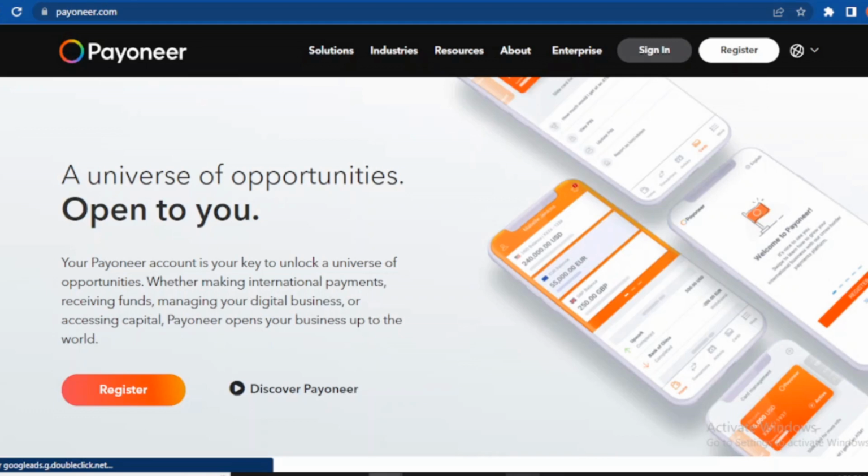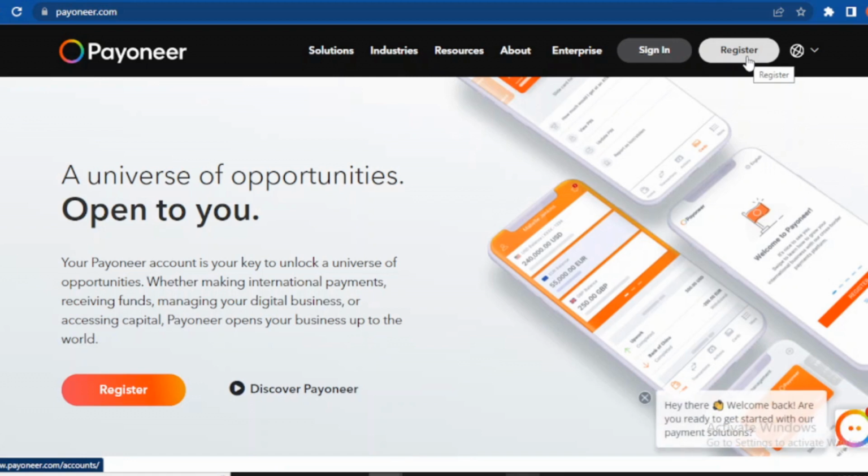Before we get into the video, Payoneer basically helps you to receive money from people all over the world. Once you sign up, they'll give you a US account, and you can also use it to receive payment from freelance websites like Fiverr, Legit, and the rest.